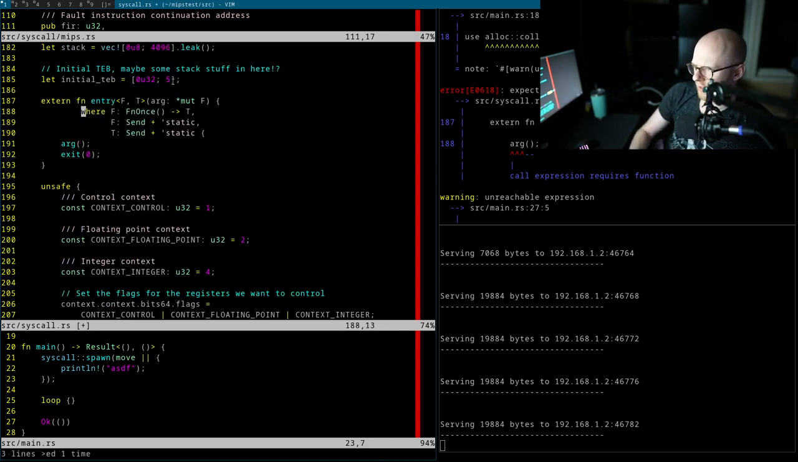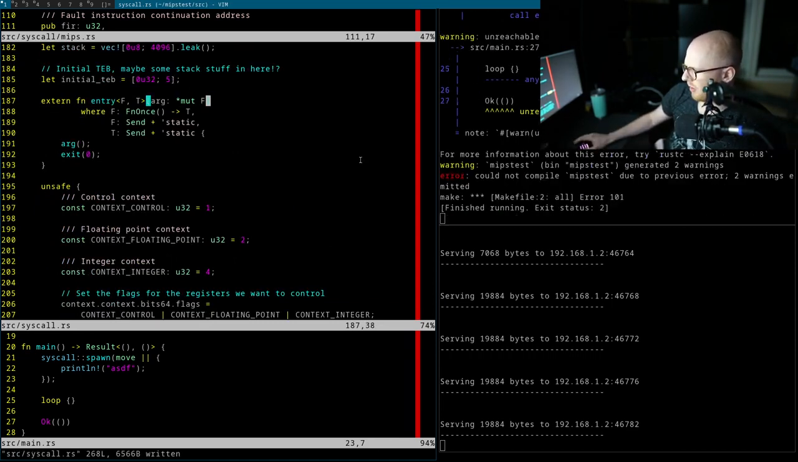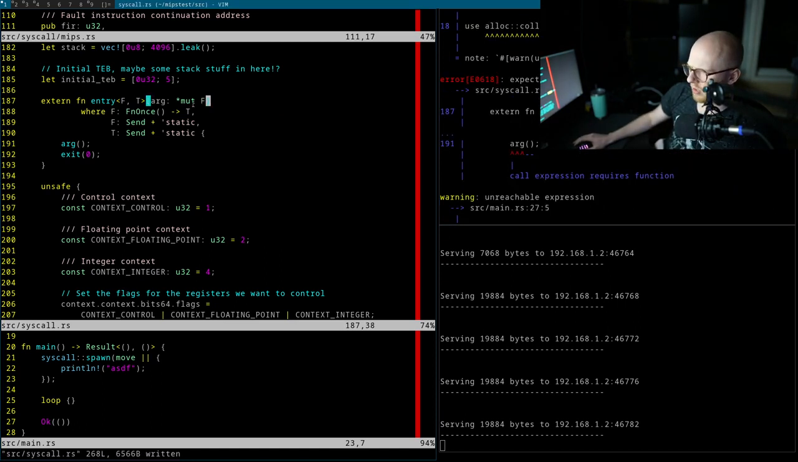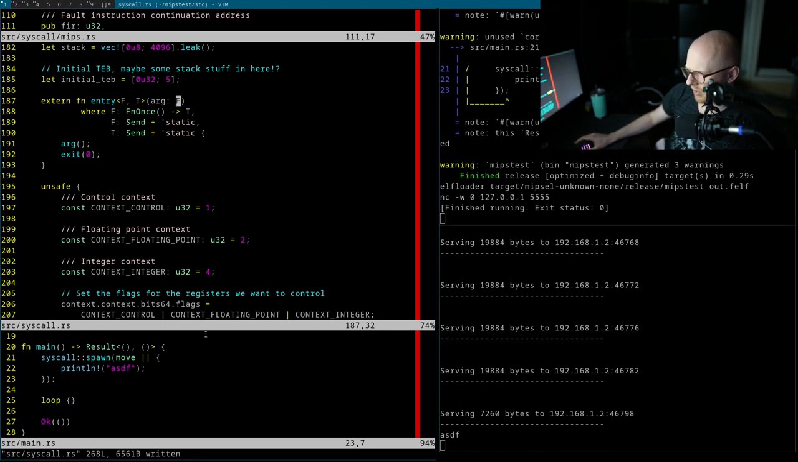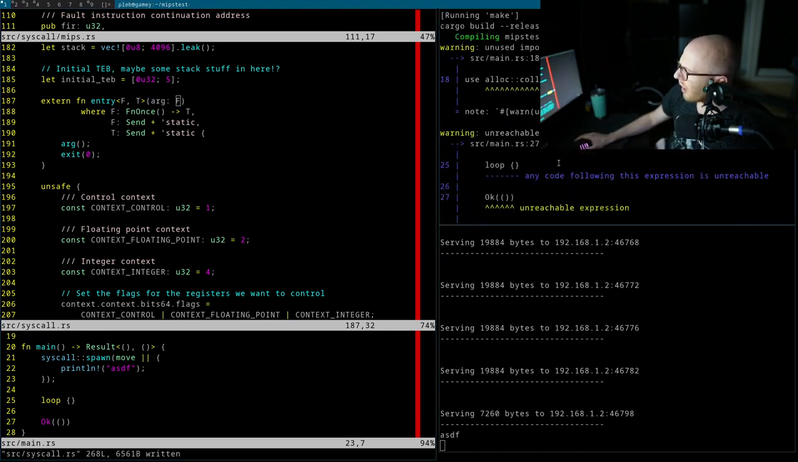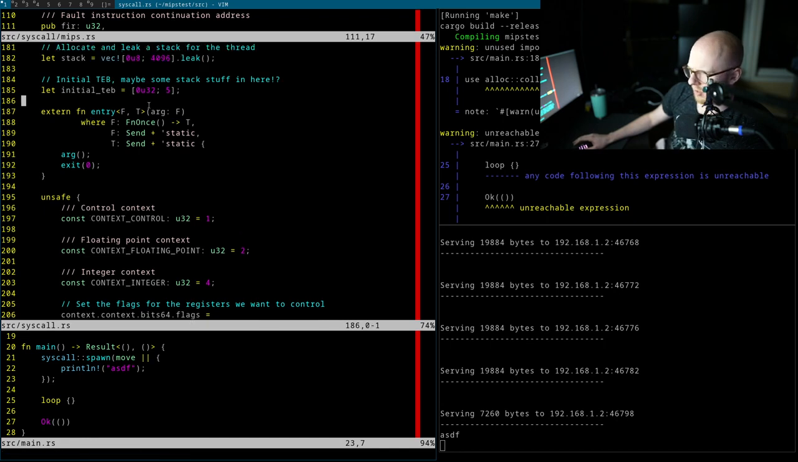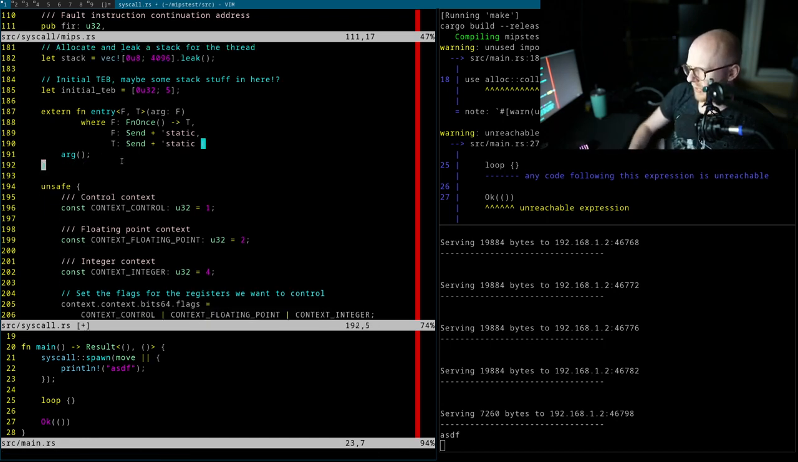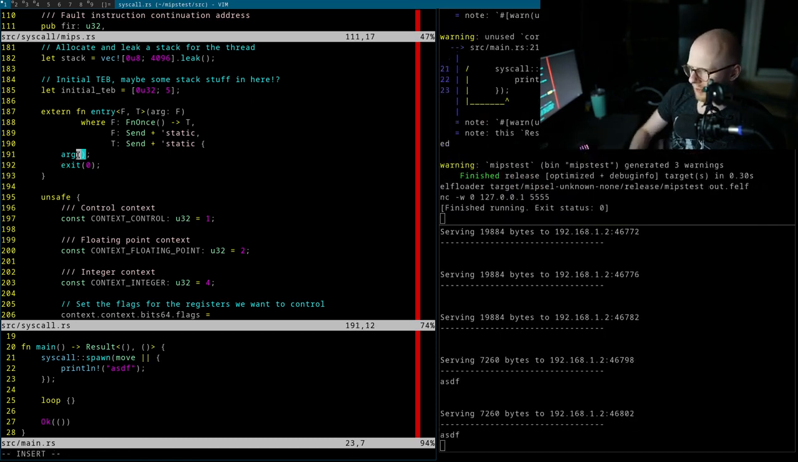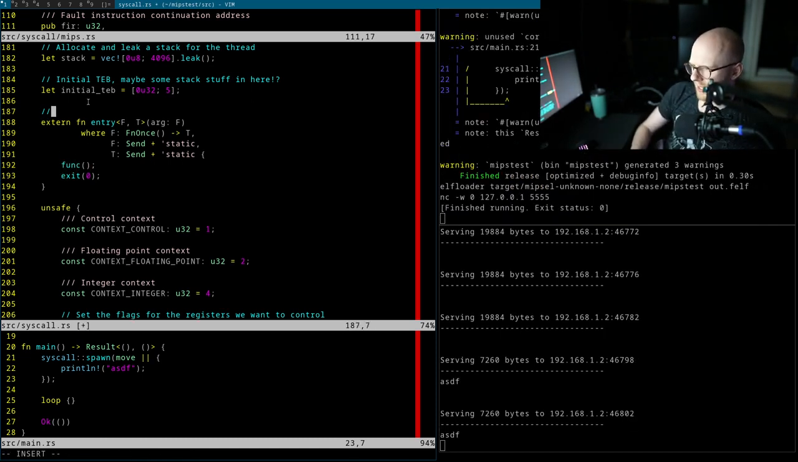And then if I do this, does this just work? Let's just say arg is F. Yeah, that works. And it's not complaining about anything related to generics. I think you can have generics on externs. Now obviously I don't want it to exit, but we'll keep the exit for now. So this is the external thread entry point.